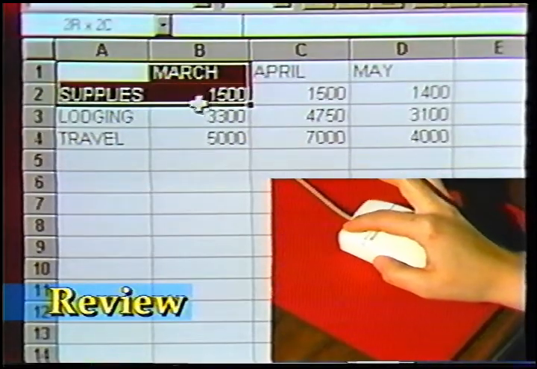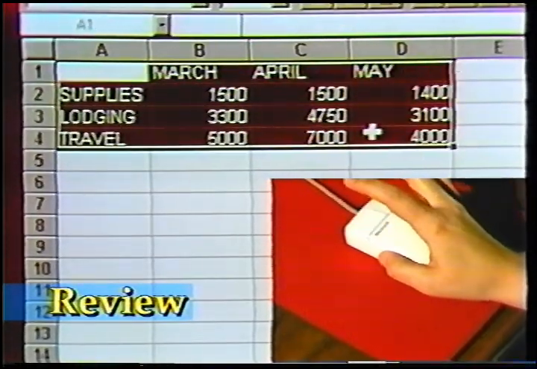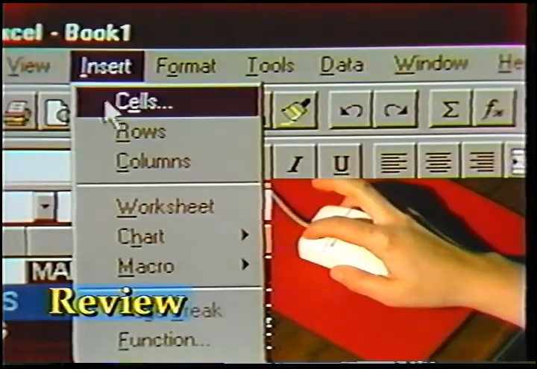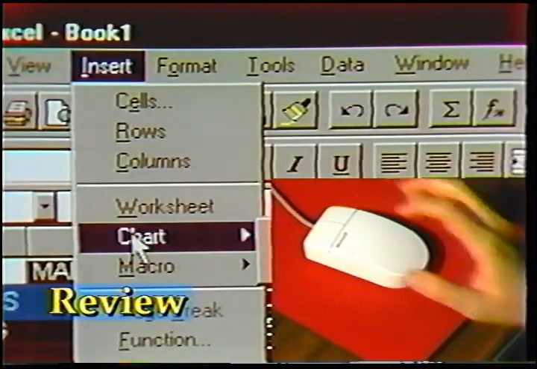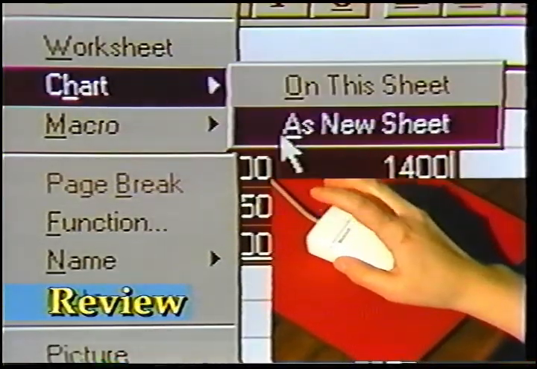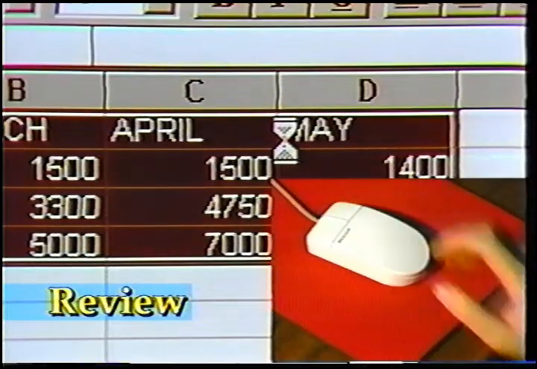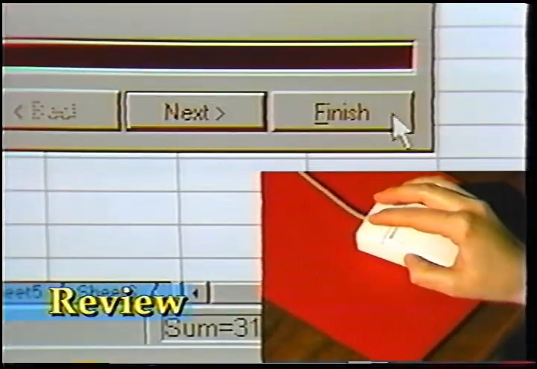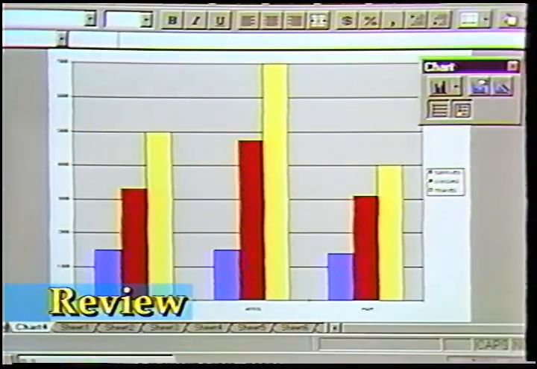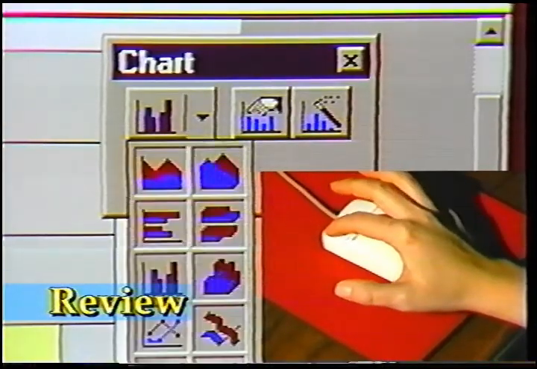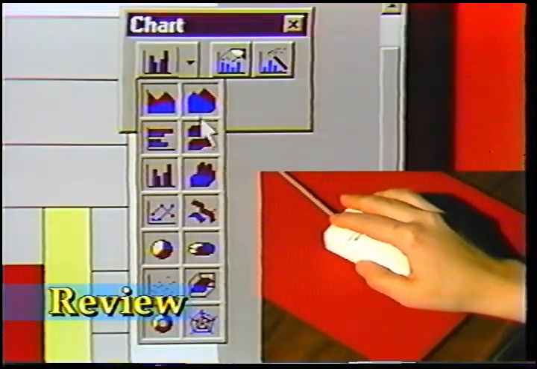So to review creating charts, click and drag to highlight the cells in your worksheet. Then click on the Insert menu and select Chart. Click on As New Sheet. Then click Finish. To change the style of graph, click on the Chart Type button and select the one you want.